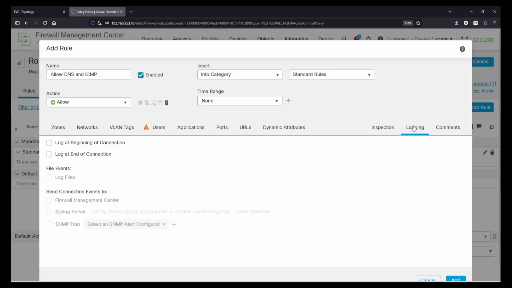Any file policy, and logging, this is another good thing. For allowed rules, it's always recommended you log the connection when it ends. The reason is that if you log a connection at the end, you have all the details of the entire connection. If you log it at the beginning, you just know when it started, and if you log both, then you will have duplicate logs.